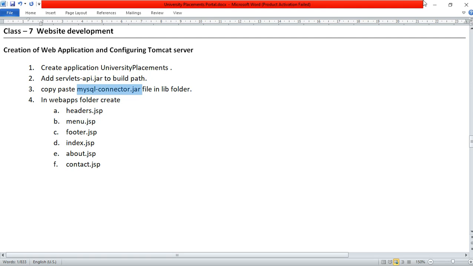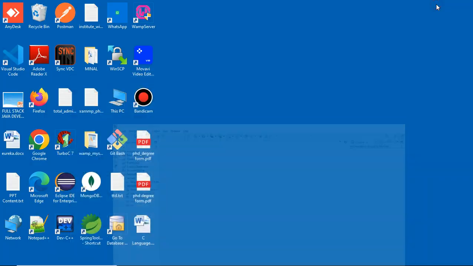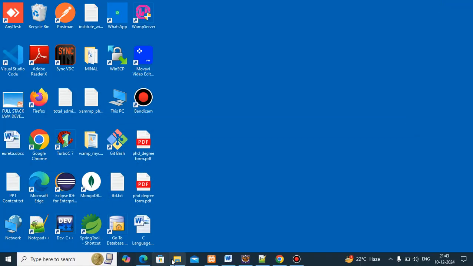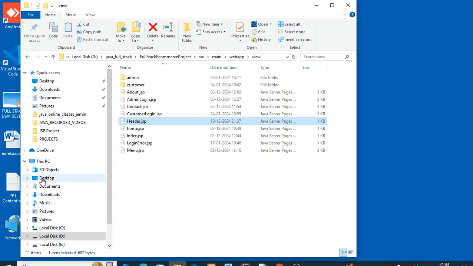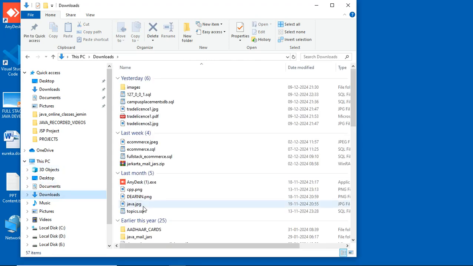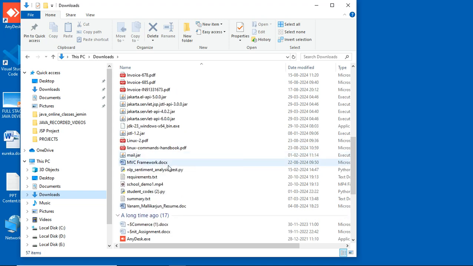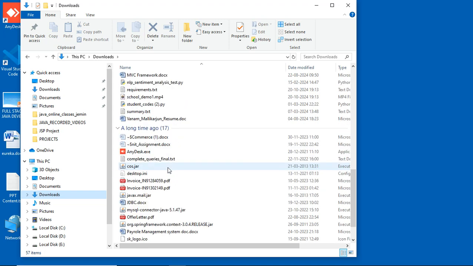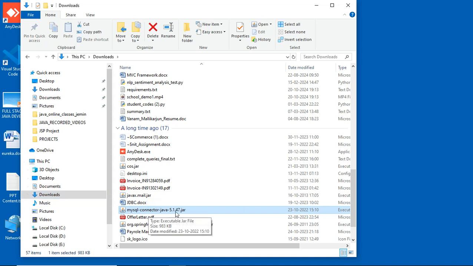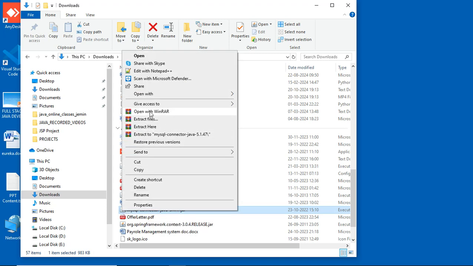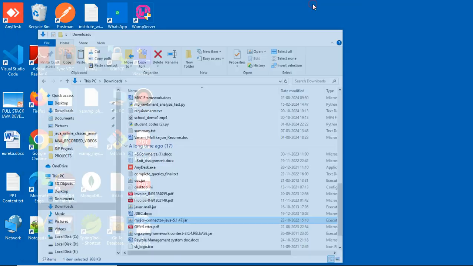This file I already have. Let me open here. In the Downloads I already have this particular file. There will be a MySQL connector. This is the MySQL connector. The version is 5.1.47, the 5.1 version. Any version you can use, no problem. So right click on this particular file, select Copy, and paste it.